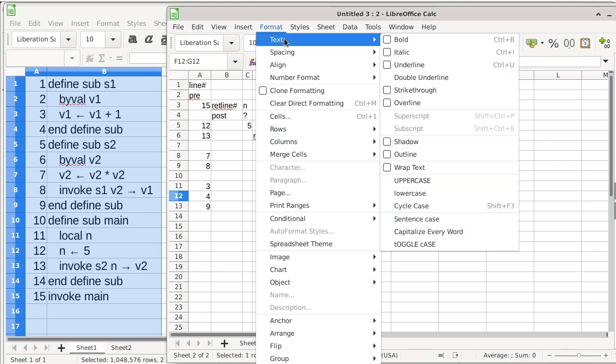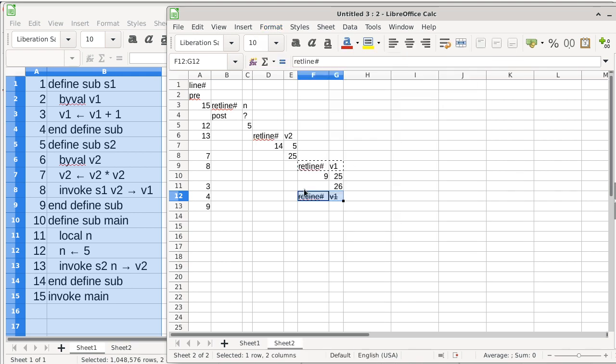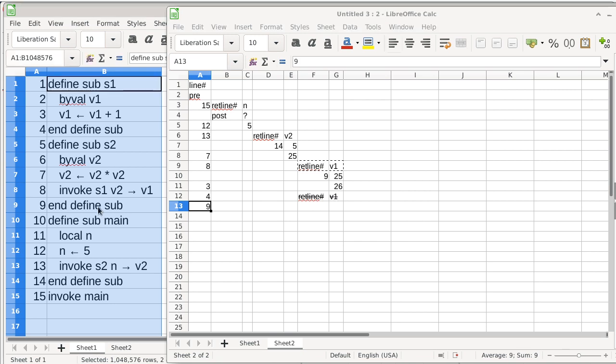So we go to Format, Text, and then strike through. And you can see the result of 26 is gone, okay? Because the column that stores the value of 26 is no longer in use. So as a result, that value is no longer existing, okay? When we get back onto line 9, which is here, it is the end of the subroutine S2.